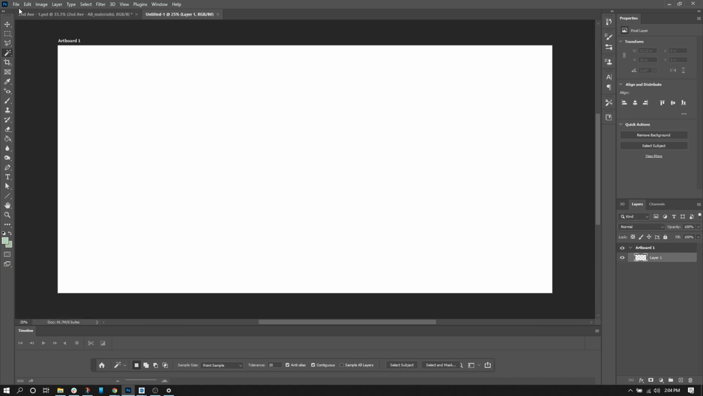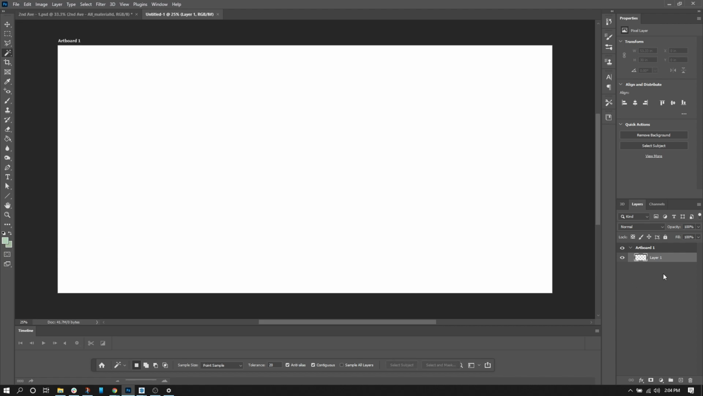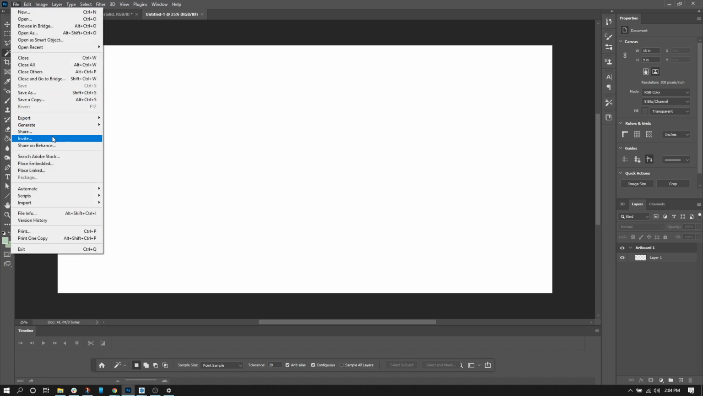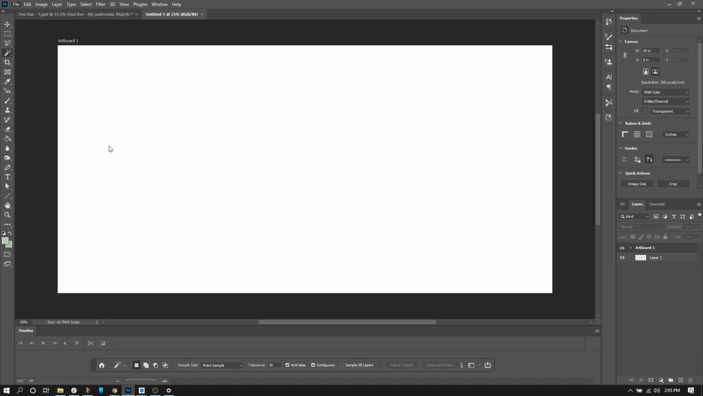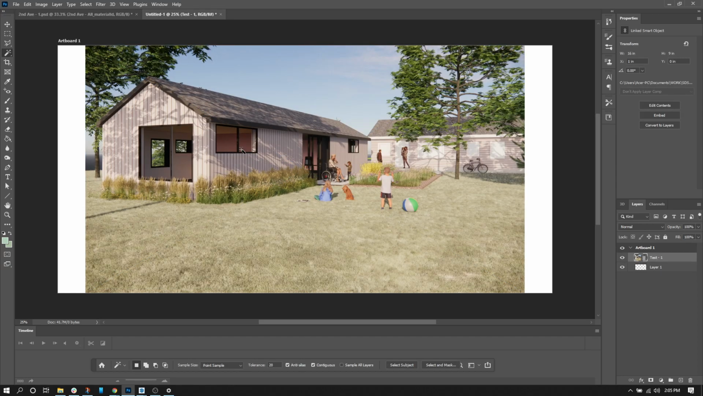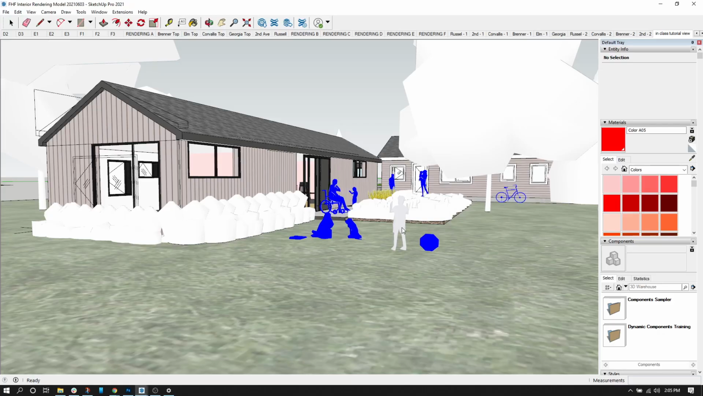So you have this big board, and the thing that I really want to emphasize is making sure that you link images rather than embed. Because when you link the image, so I'll bring the image in, it's linked. And then if you go back to Enscape and you're like, oh, this kid's no good.